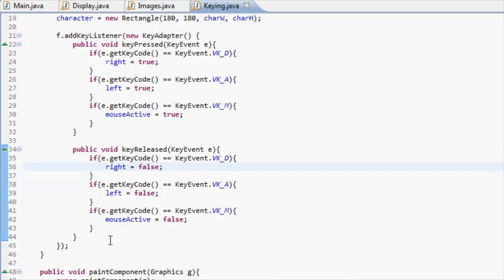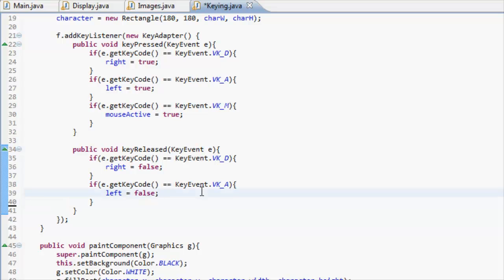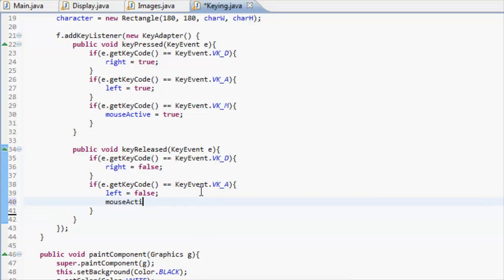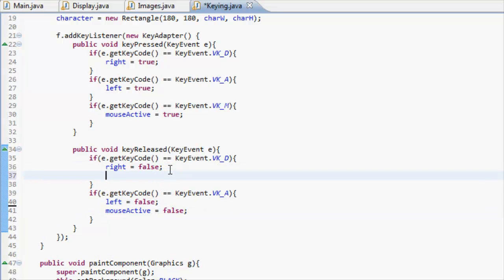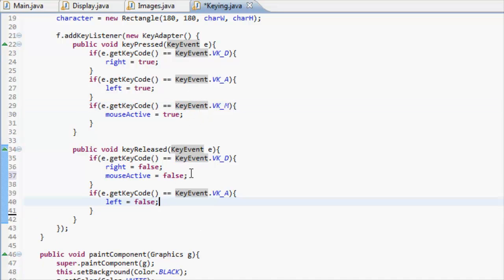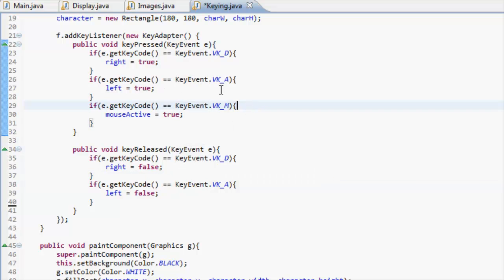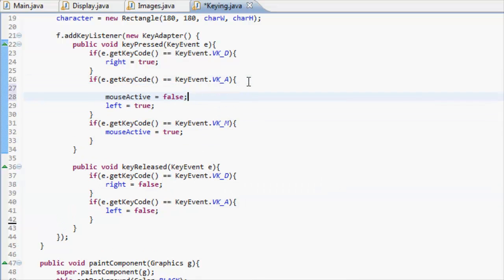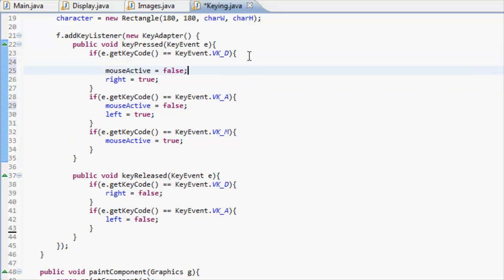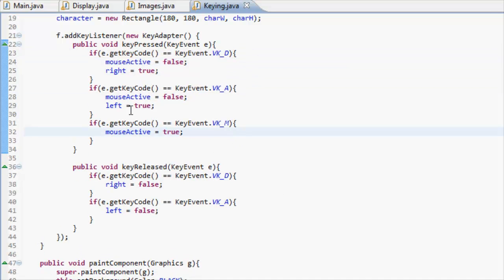I'm thinking we don't actually need this. Just if we press any of these, mouseActive is equal to false. So if it's active and then we press one of the buttons, it's going to be equal to false again, if that makes sense. So say we press M, it's active, so we can do whatever we want with the mouse, which is what we're going to do in a minute. And then we press A, it's going to become deactivated.